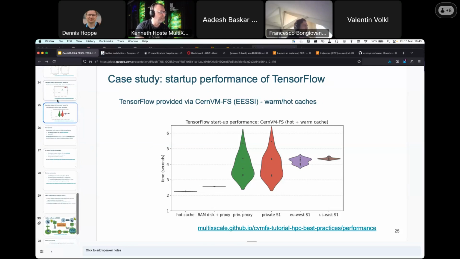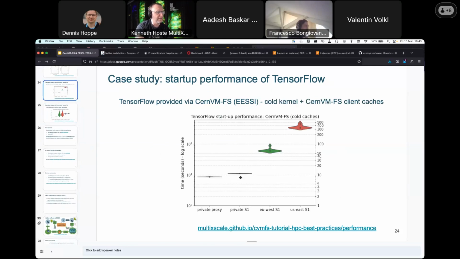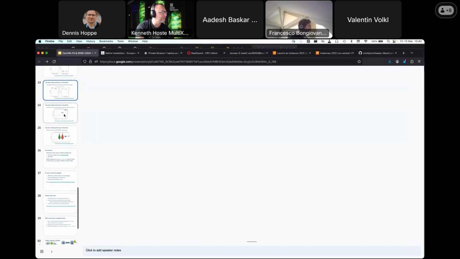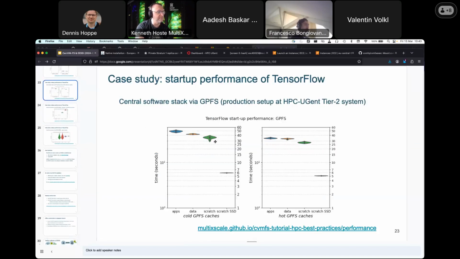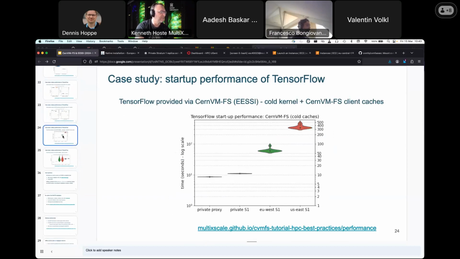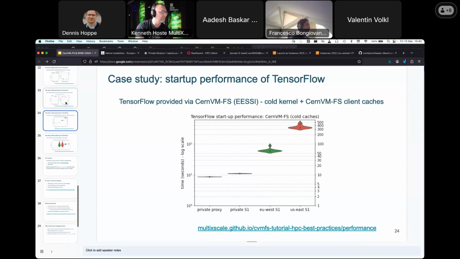So this just shows the importance, mainly here, of having a mirror server in your network if you want to make sure your startup performance is okay. And it also shows that it's possible to do better than what we see with GPFS in a cold scenario, and same thing with Lustre. So that really shows that CVM-FS is really tuned or targeted towards providing software stacks, even on big systems.